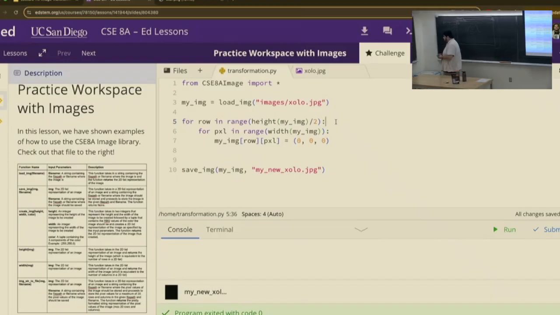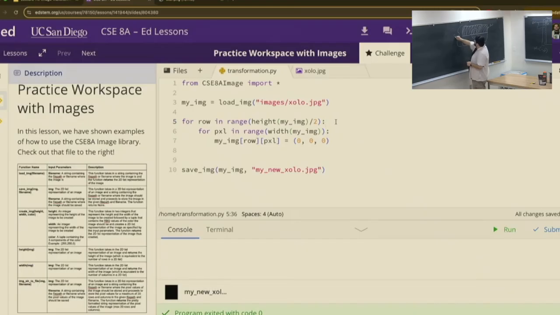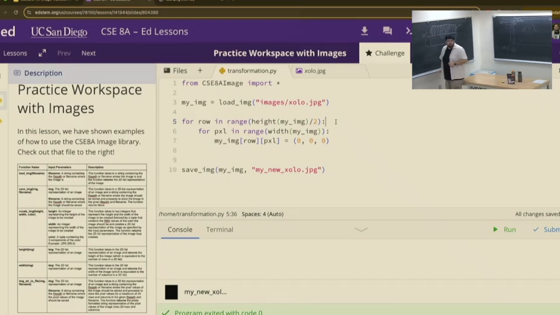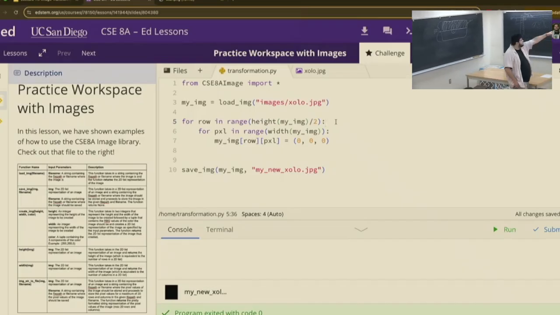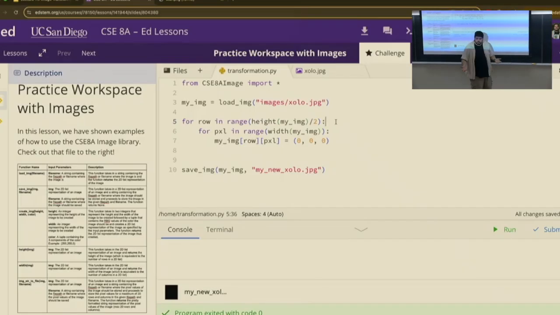So, let's assume that the height of our image is 800. And we want to go all the way here. Ella, what number would this be? Halfway through. 400. 400, exactly. We want to go all the way to 400. And the way that we do that is with this. We're saying, give me the height of the image. In this case, it's 800. And I want you to divide that by 2. Okay?